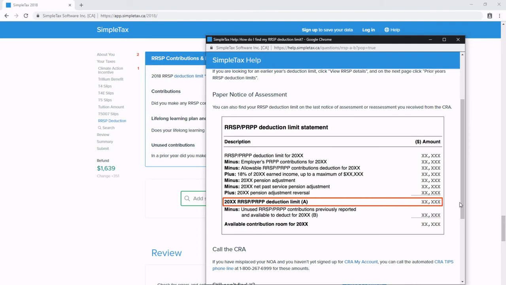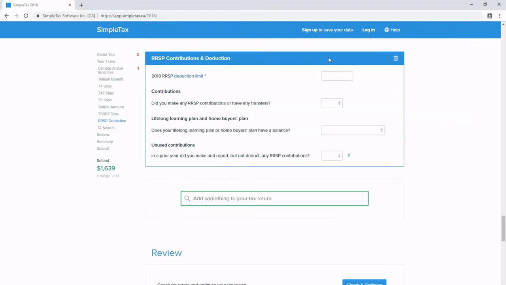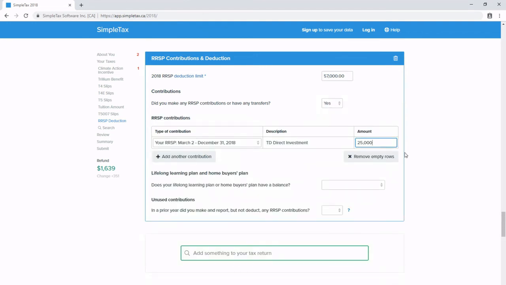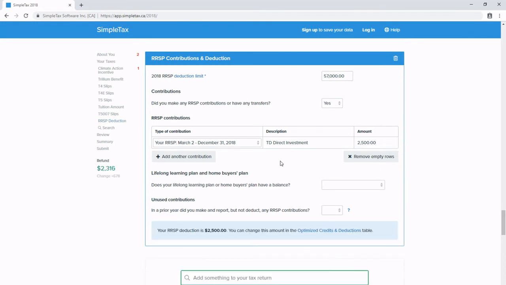Also, if you linked your CRA My Account, it should autofill this information. So that's why I do recommend you just link your CRA My Account. You don't have to worry about this. Next, for the second question, you should select how much contribution you made in the year 2018. Just select the appropriate contribution type, description, and amount. If you made more than one contribution, add all of them using add another contribution.